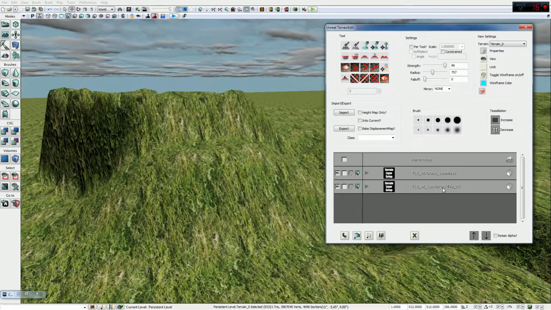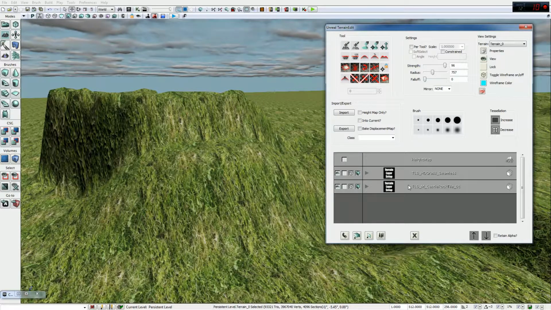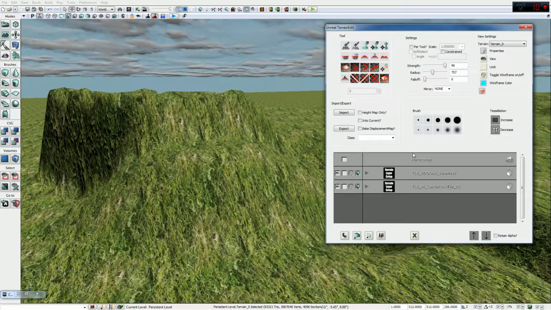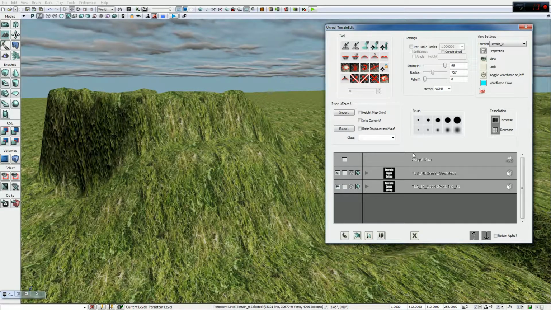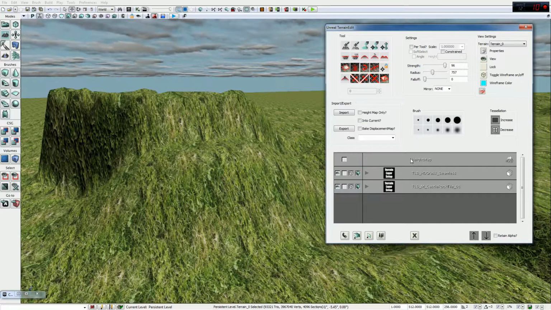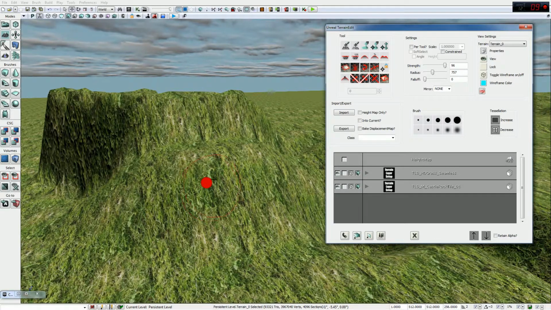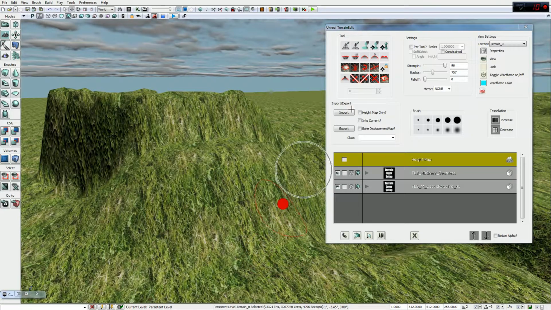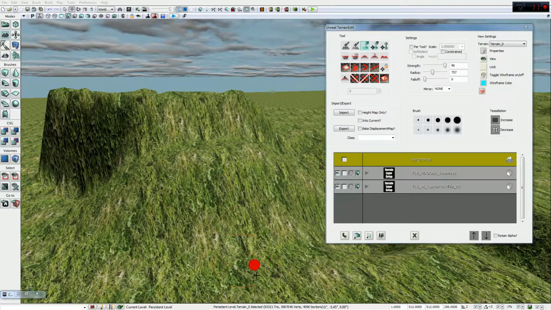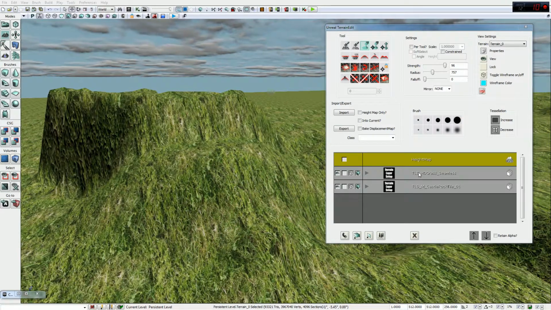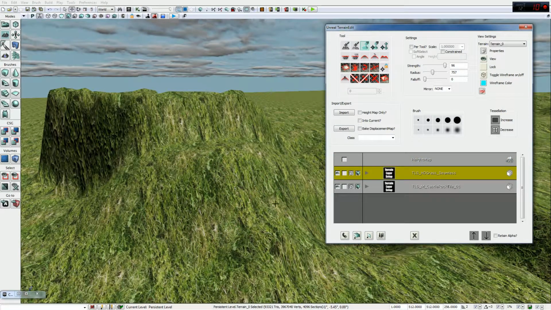Alright. Now notice I did that one and it didn't replace the grass. But here's how this works. Now if I want to adjust the height map, I can click on the height map, and I can control click, select paint, and adjust the height map however I want. If I want to change the grass, I can do that.